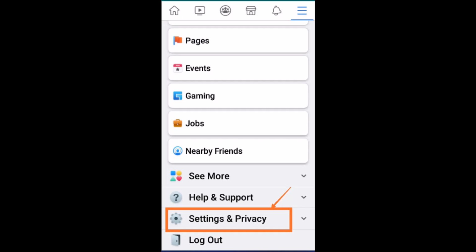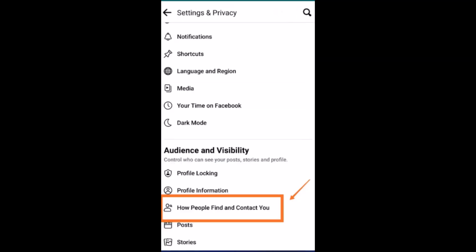So then log into your Facebook account. Once you're logged into your account, in the top right corner, you'll be able to see your tray bar icon. Click on it. Click on settings and privacy. And once again, you'll need to click on settings. As you click on settings, you'll be directed to settings and privacy.